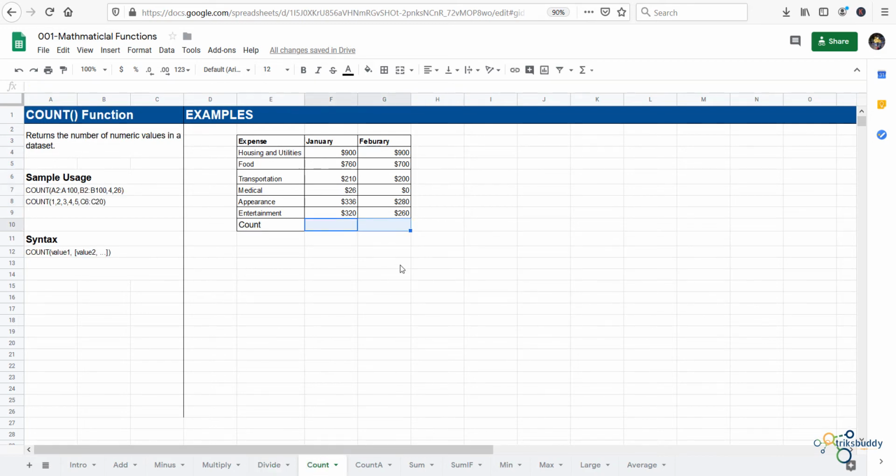Now let us see count function. Count function returns the number of numeric values in a dataset. To count, write equal, then count, then select the cells you want to count, press enter. To do the same operation for February also, select the specific cells.